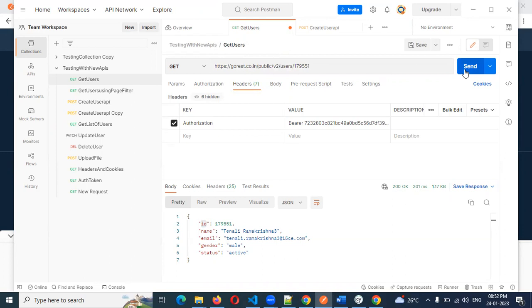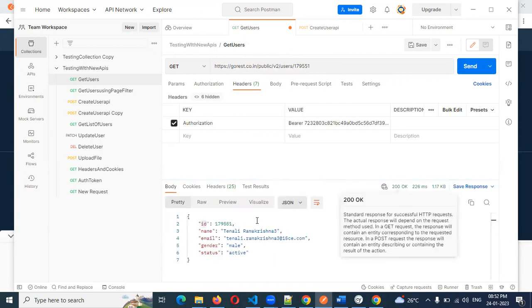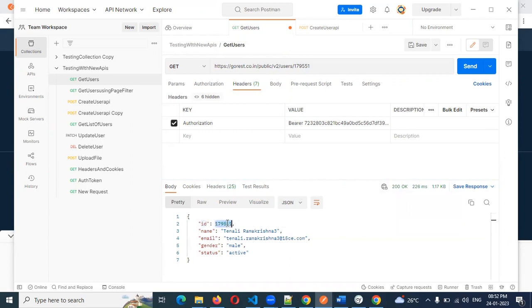Once you click this GET call, you can see there is a 200 status. We need to verify 200. Also we need to verify the ID of this one. This GET is the method, this is the URL, and this is the header. These three things we need to take and pass in our request. Then only we'll get the response.